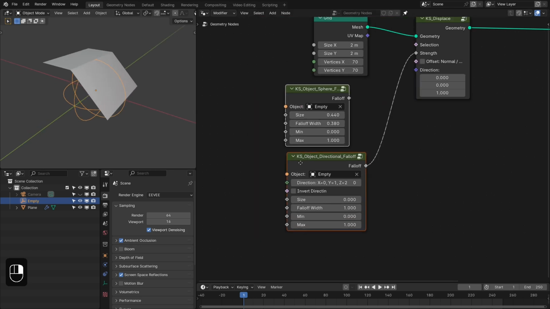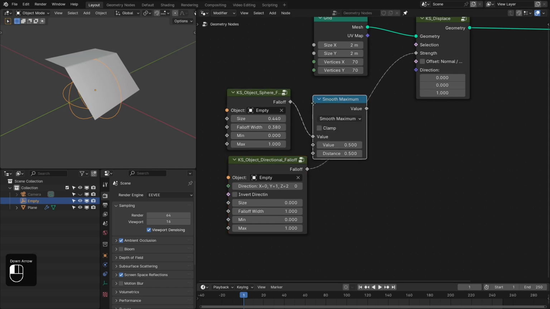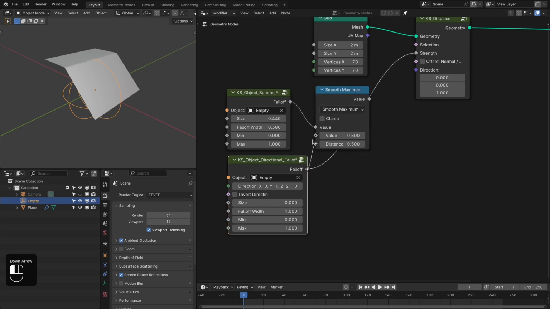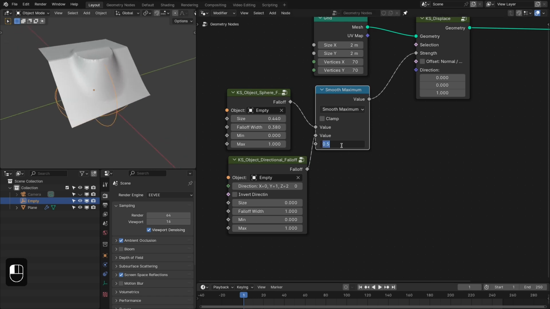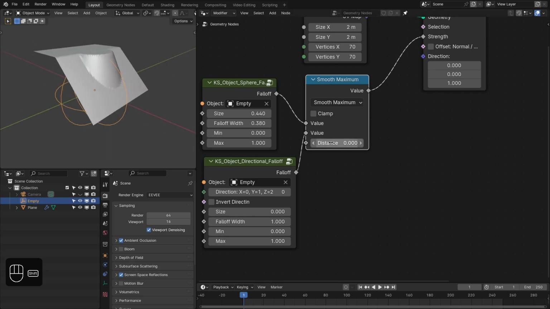Okay, you can easily combine these Falloff nodes. So let's add the maximum, smooth maximum, and then plug this into the second socket, and this way. So this parameter controls the smoothness of these two inputs, how they will combine together.